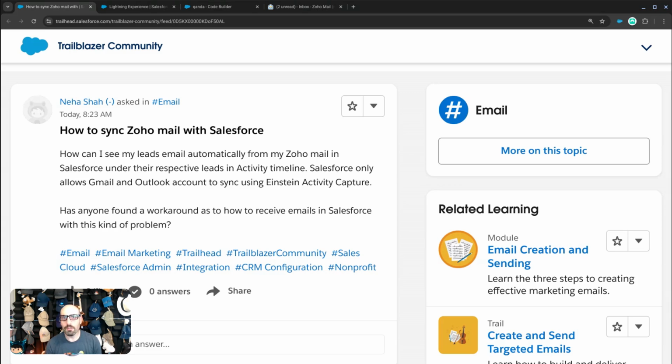The question, I won't read it to you, but basically was asked on Trailhead, asking, is there a way to synchronize Zoho Mail with Salesforce? Because obviously there are ways of synchronizing Gmail and Outlook, and so what if you're not using Gmail or Outlook? And what are your options? Specifically to be able to see that activity on a lead, let's say. So that's what I'm going to try to tackle today.